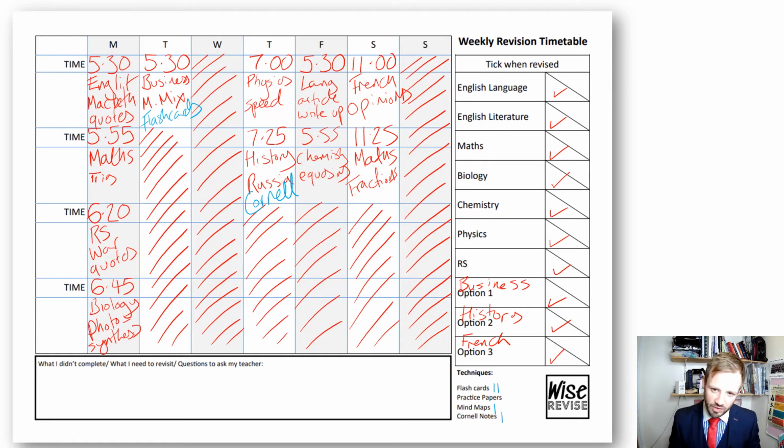As you can see from this slide, we've added in now methods of revision. And it's important to vary the methods. You'll see in the bottom right there, flashcards, practice papers, mind maps, corner maps, and you'll tick them off as you go to make sure you're varying the different methods.